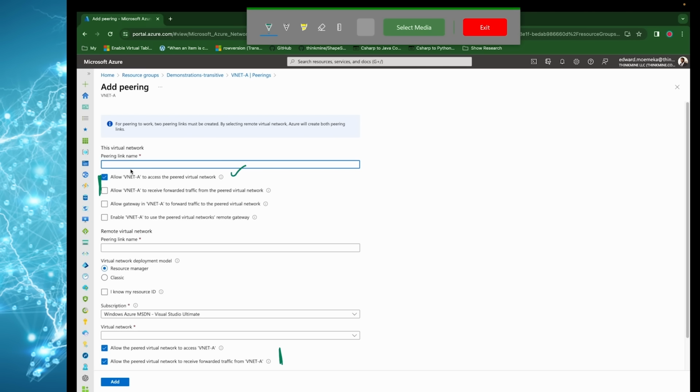The second one is allow VNet A to receive forwarded traffic from the peered network. That means that if VNet B, which I'm going to be peering to, sends a message to VNet A that was forwarded, if you don't check this, it will not allow that. And the same thing applies between VNet A and the other VNet that we're going to be communicating with, which is VNet B. So this is just a connection between A and B.